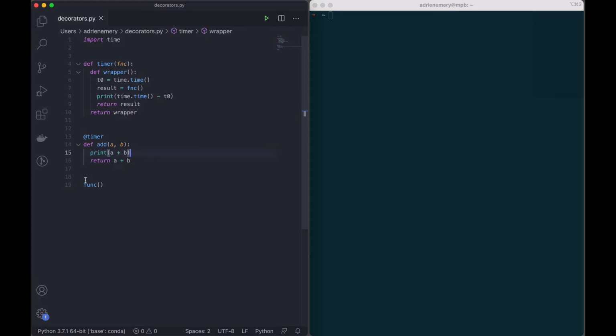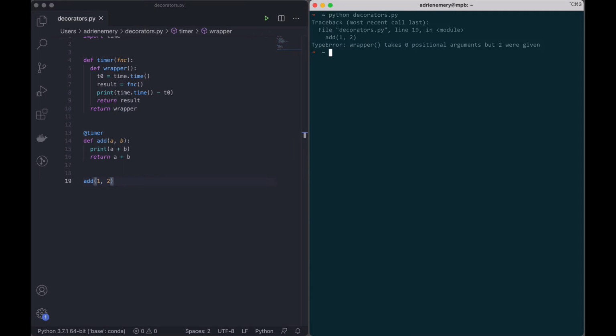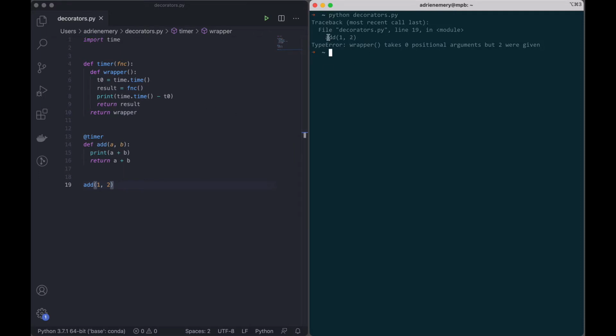And let's make sure to call add here. So we add 1 plus 2, save and run. Okay, so this is interesting. We got an error that wrapper takes 0 positional arguments, but 2 are given. Now this makes sense if we look at our code, because we passed 1 and 2 here, but this add is really, if we remember, the timed add, which equals timer passing in add. And this timer, passing in add, returns this wrapper.